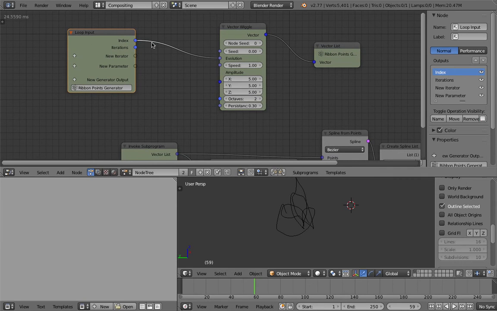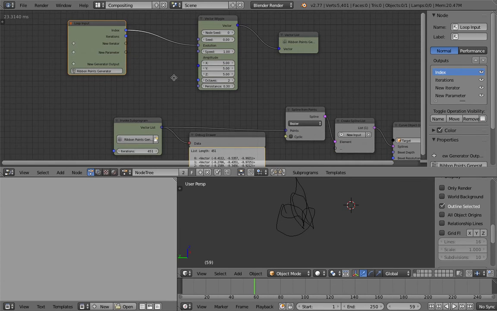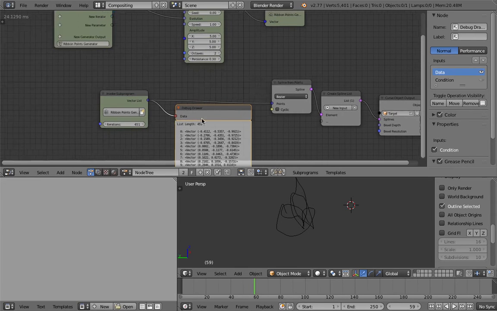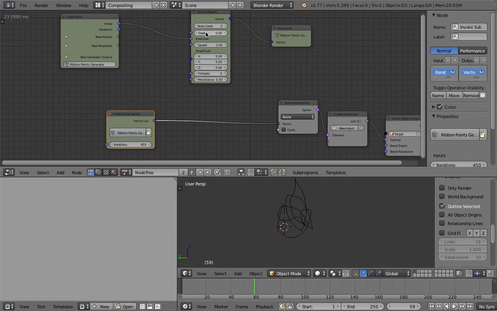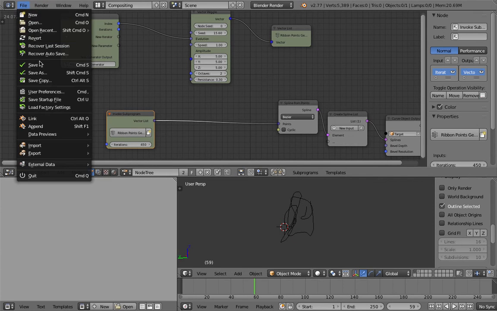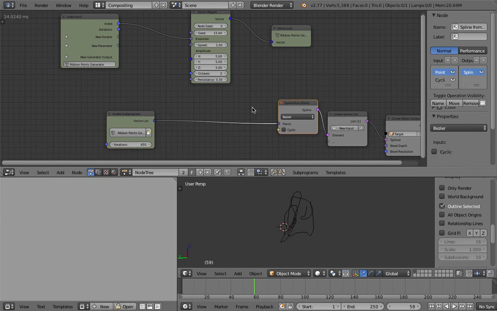So index goes into evolution. You can multiply it or do whatever there, up to you. We don't need to see this list anymore, I can cut it. So with 450 iterations, I get something like that. And we can actually take advantage of the seed. For every seed, it will generate a different kind of ribbon or scribble. Yeah, that's pretty much how you could create a ribbon.